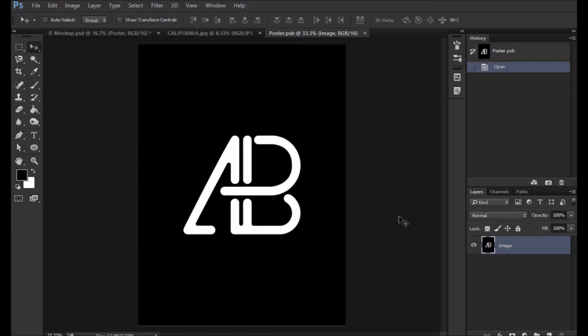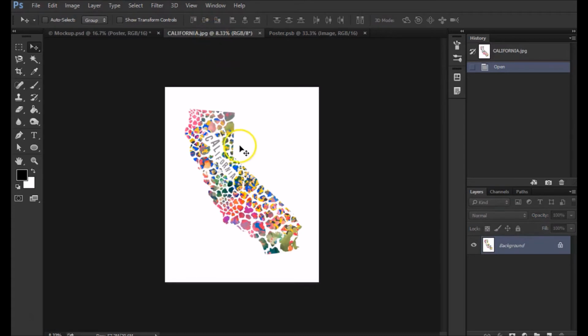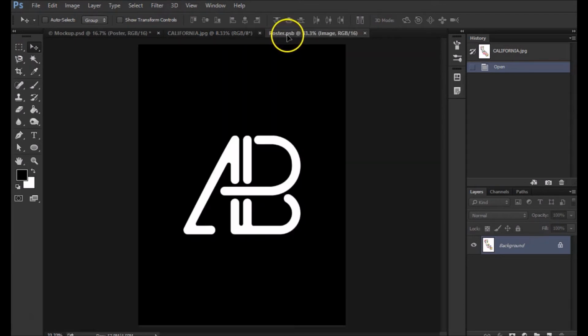So now that that's open, I'm going to go over to my art, which is this California pattern piece. I'm going to grab the move tool right here, and I'm going to click and drag onto the name of the smart object that we opened. All smart objects have the file type PSB. Don't worry about that too much, but you know that when you have this open, the PSB is where you want to put your art.